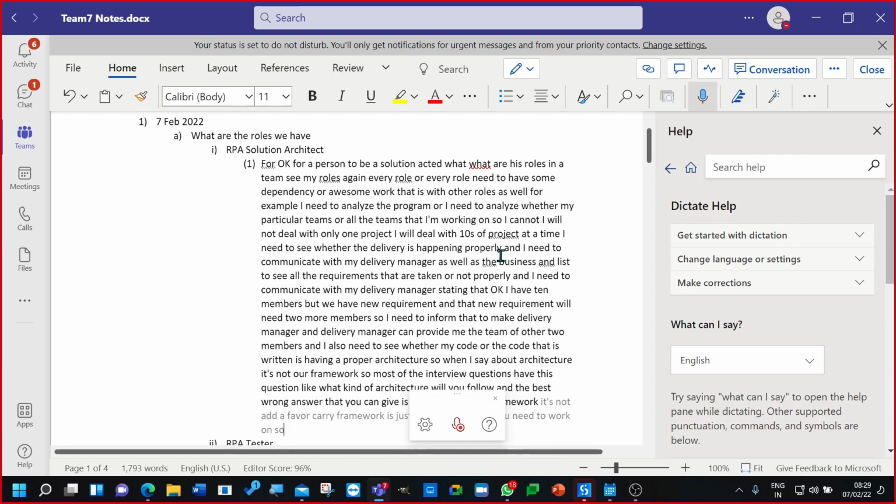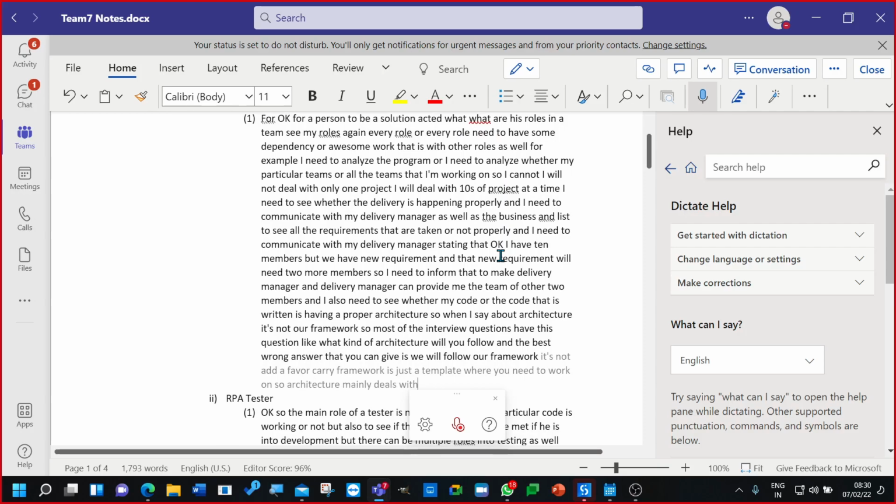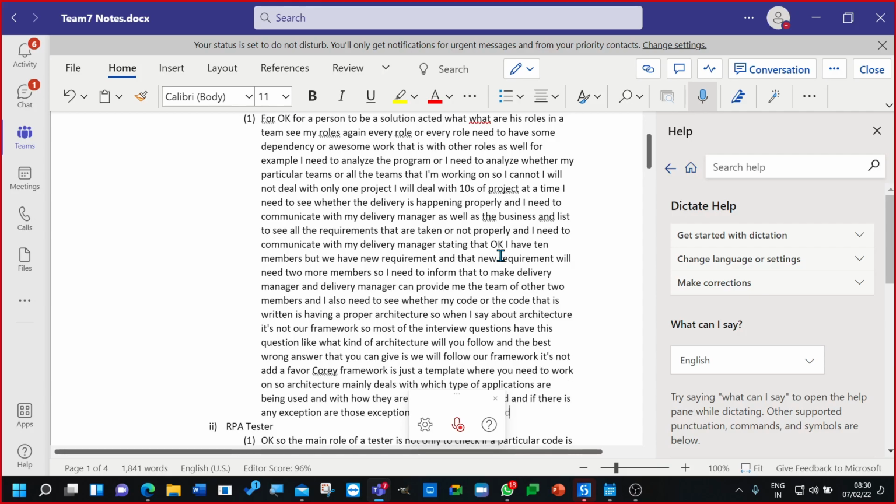Architecture mainly deals with which types of applications are being used, how they communicate with RPA, and if there is any exception, whether those exceptions are handled properly. If there is a retry mechanism available, how many times are we retrying, and why is it only one or two? Why can't it be 10 times?